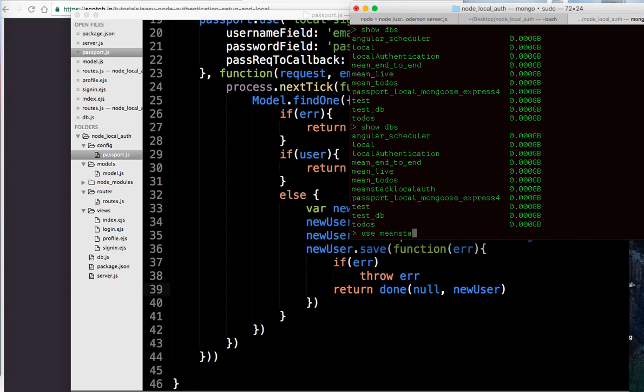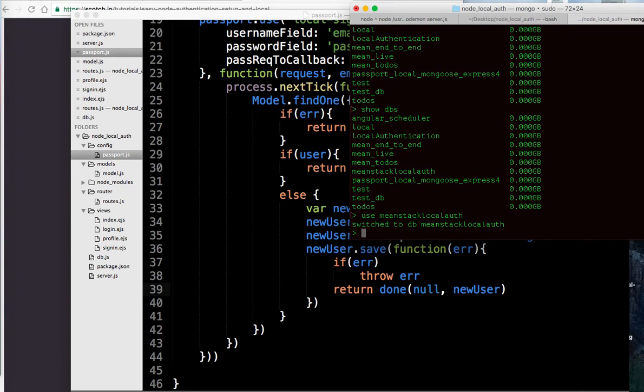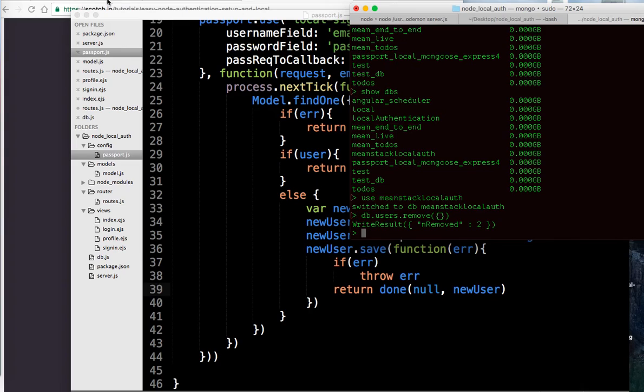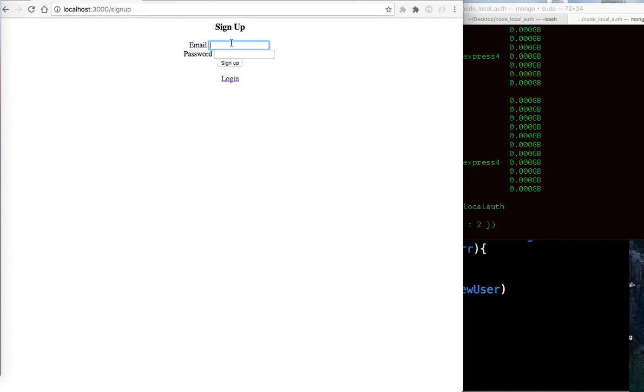mean stack, local auth, and then I'm going to do db.users.remove. I'm just going to truncate our database real quick. Awesome. And let's go back to sign up, and let's try this one more time. I think that was why. Sign up. There we go. We are on our profile page.